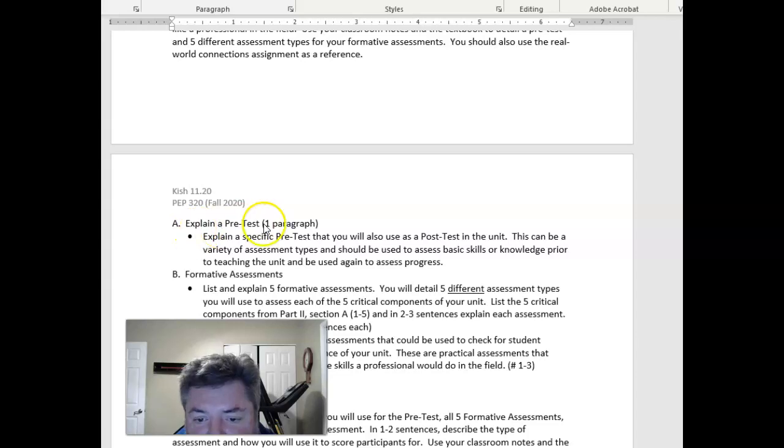A, explain your pretest in one paragraph. Explain what it is. Remember, you'll also use the same test as a post-test. This can be a variety of assessment types and should be used to assess the basic skills or knowledge prior to teaching the unit, and again, to assess progress near the end. B, you're going to list and explain your 5 formative assessments.